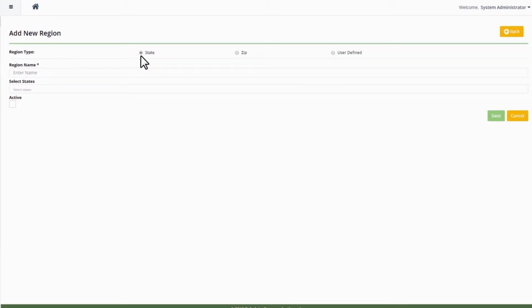The first field is Region Type. There are three possible types. The state type is chosen to create a region defined by states. The next field is Region Name. Enter a name for the region.